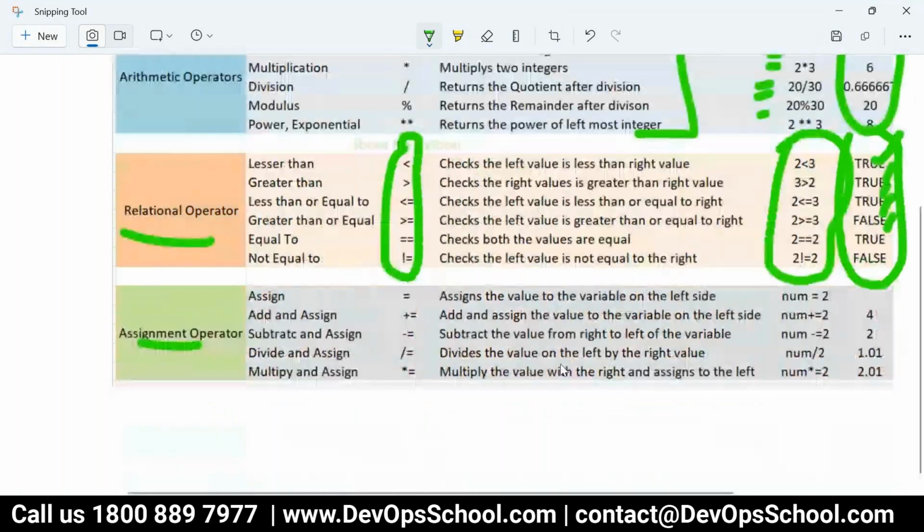And assignment operators, here you are assigning. One of the operators we use a lot is equal to. That means if you want to assign any values to any variable, use the assign operator. But here is something interesting: add and assign means add 2 and then assign. Here you say, hey, assign it but minus 2. Here they say assign it but multiply it by 2, divide by 2, and so on. So like this you can use the operators.